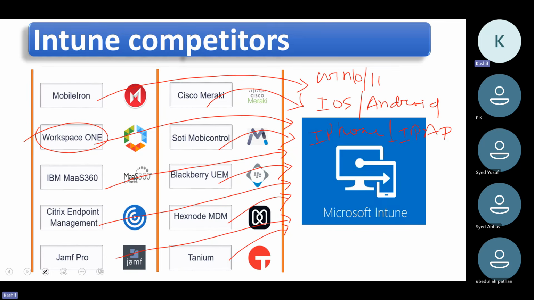You can manage Linux devices as well, MacBook, right? You can manage Mac operating system. So Intune has capability to manage all kind of leading operating systems, all kind of devices. That is the reason it is now everywhere. Wherever you go, you will find Intune. This is the leading product now.